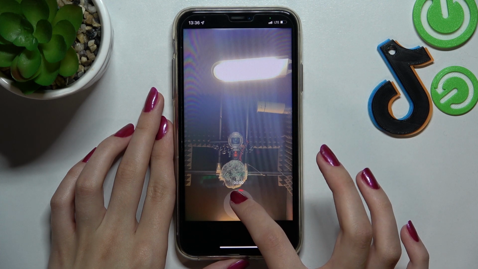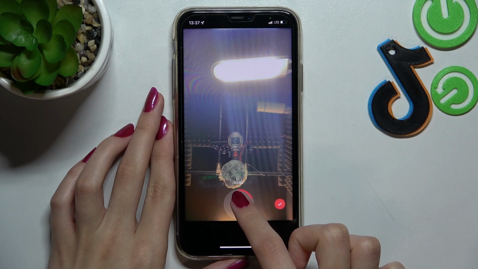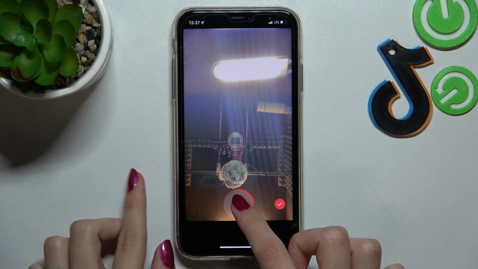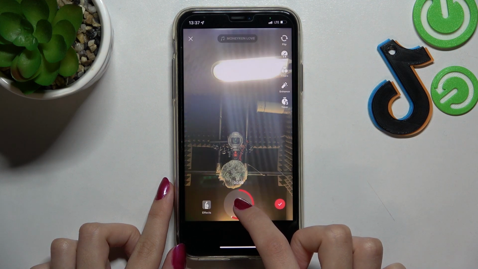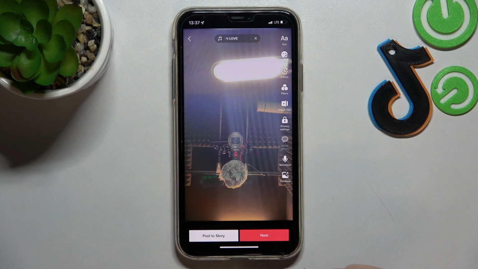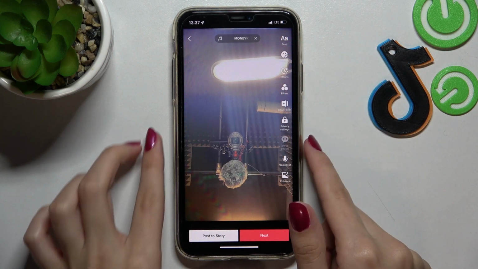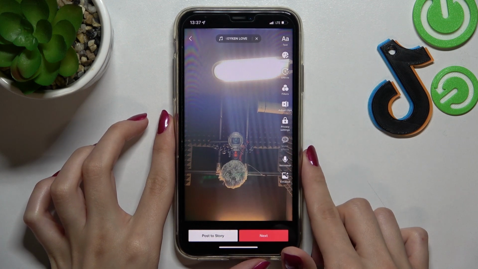And of course, let's shoot a new video with this effect. As you can see, we have this filter visible on our TikTok. Later let's tap on the check mark or hold this shooter to the end.